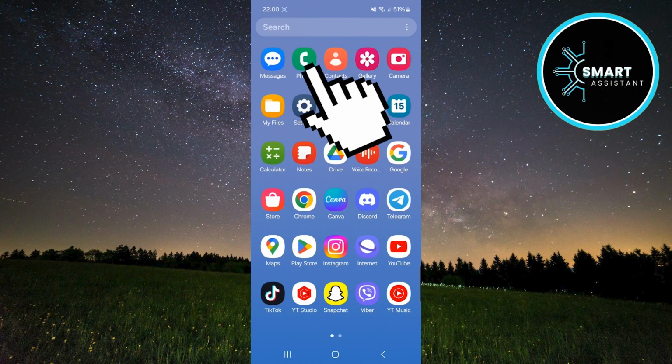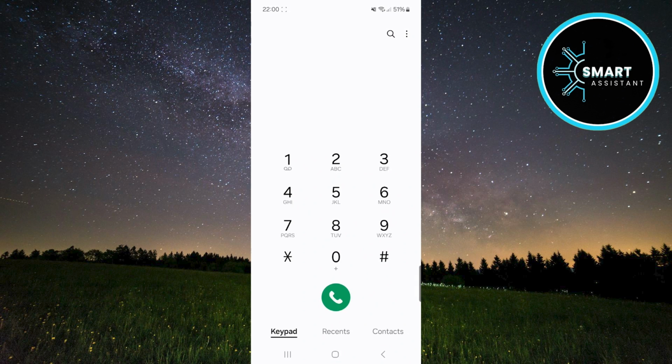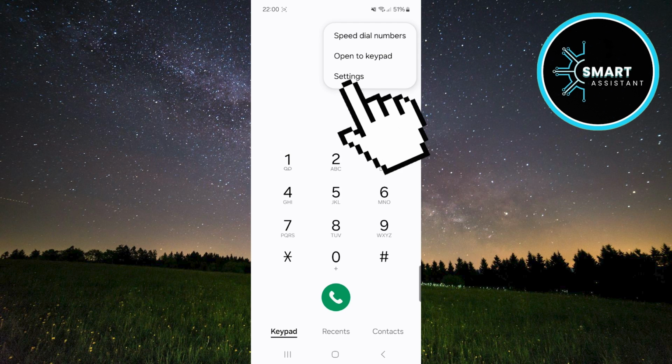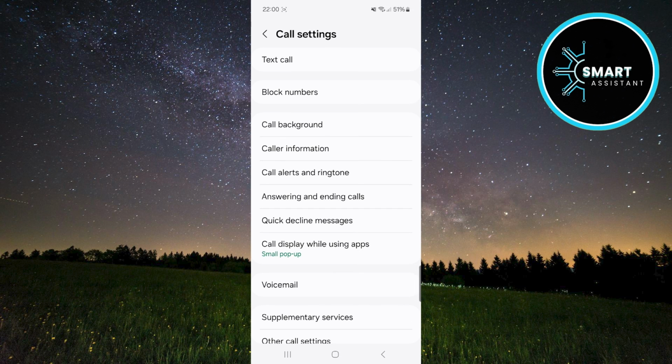First, open the phone app. Next, in the top right corner of the screen, tap the three dots, and this will open a drop-down menu. In the drop-down menu, tap on the Settings option. Once you're on the Call Settings page, find the option called Caller Information and tap on it.